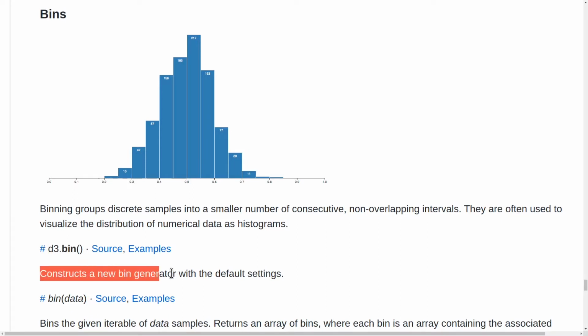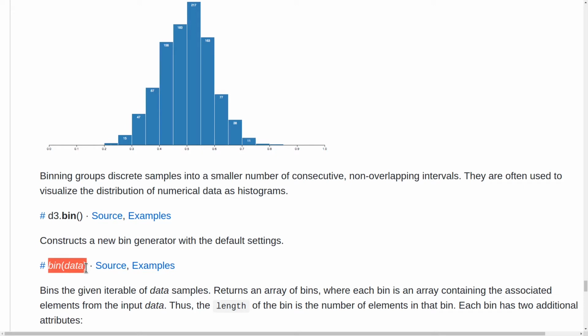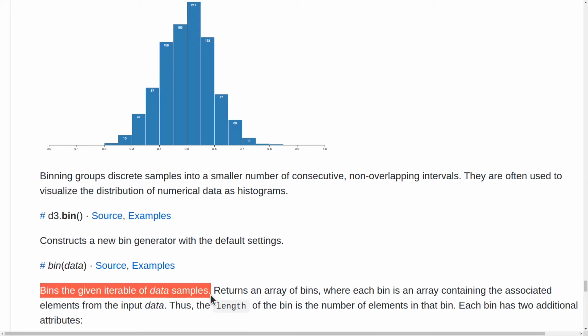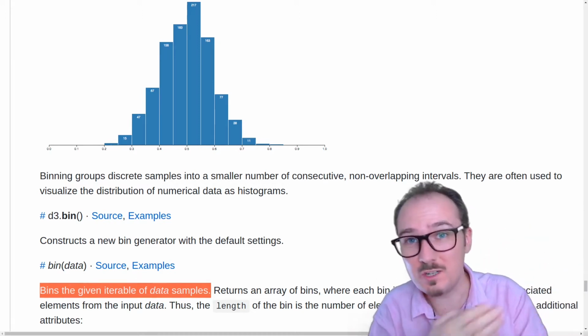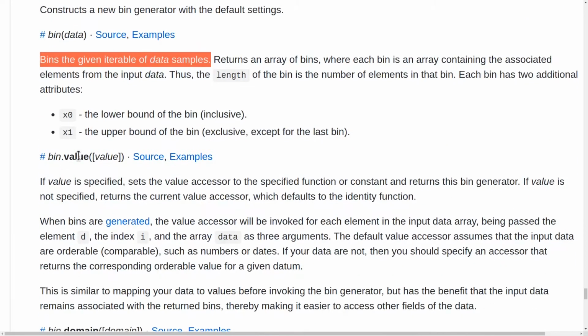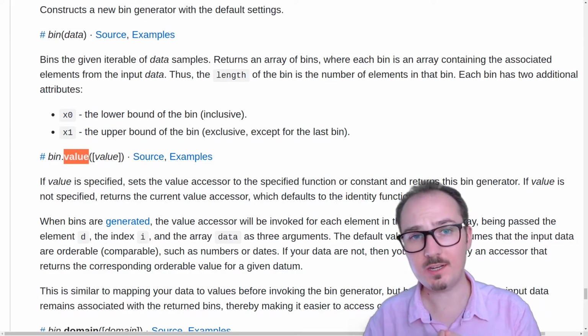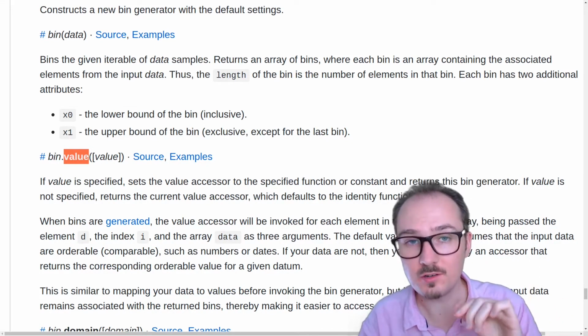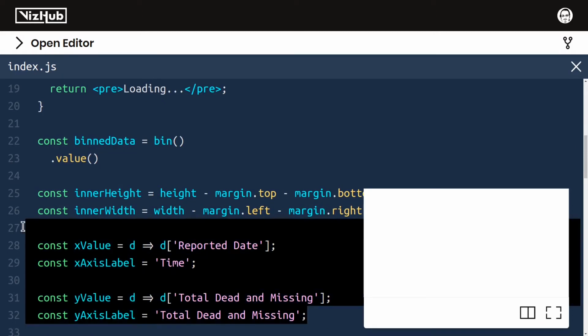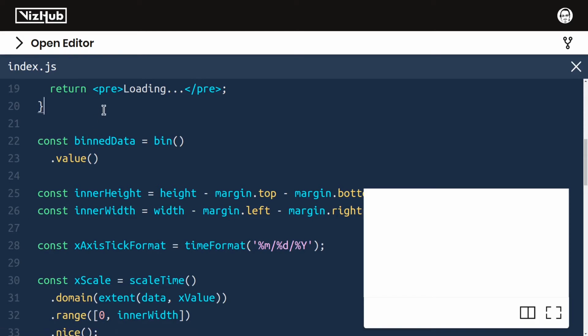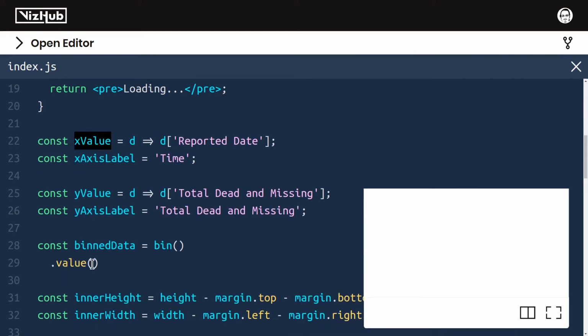Invoking d3.bin constructs a new bin generator with the default settings. Calling that bin generator with the data bins the given iterable of data samples, meaning it actually performs the binning. But how does it know how to do the binning? I mean, what's the function that determines which bin each thing is in? Well, that's where bin.value comes in. I'm pretty sure we need to specify as our bin.value a function that returns the date. So for our bin generator, let's specify bin.value to be what was our x value. You know, I think I'll move these definitions up above where we define our binned data, so that I can just use x value as the value for our binning, which will return the reported date.